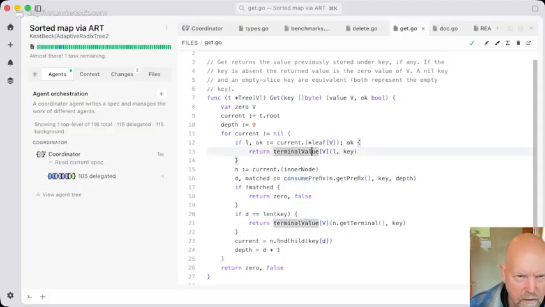So this looks like the end of the iteration. One way to get to the end of the iteration. Here's another one, where D is the depth. Oh, consume prefix. Okay. What's going on? Okay, so this is not easy for me to read.